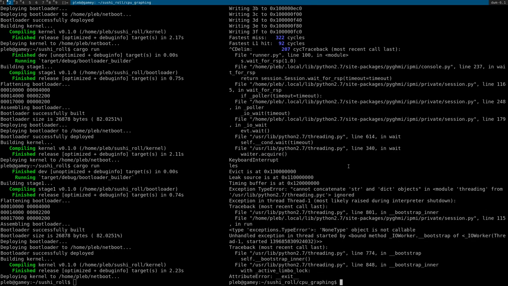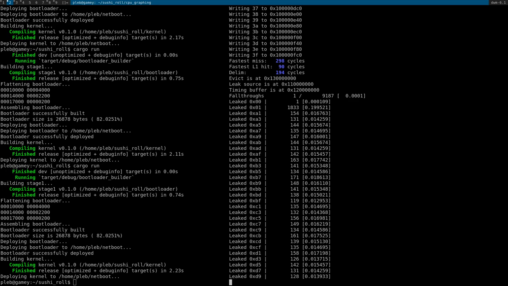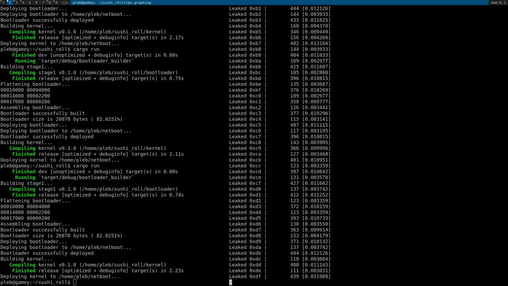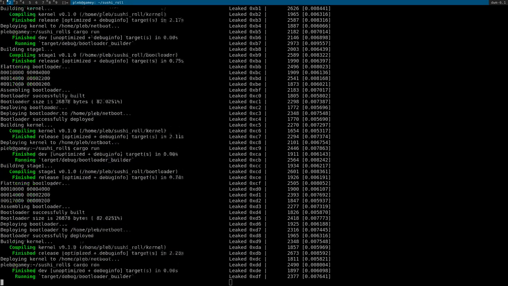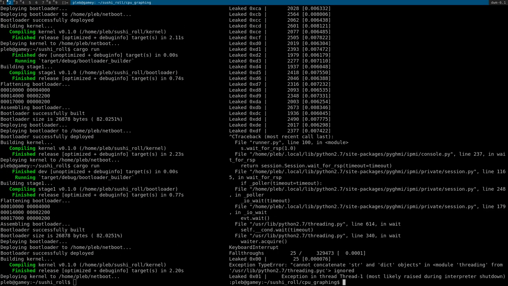Oops. Built. There we go. I don't know why there's a delay. I don't know why there's a hesitation. Is that like all the LFBs being randomly hit? Is that a desynchronization between the hyperthreads that causes us to be on different boundaries? I wish I knew. CL flush, RDI, RSI, RSI. If I do none of these CL flushes, it doesn't work. Not interrupts. Yep, interrupts are cleared.